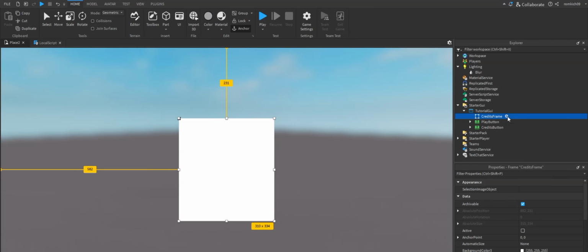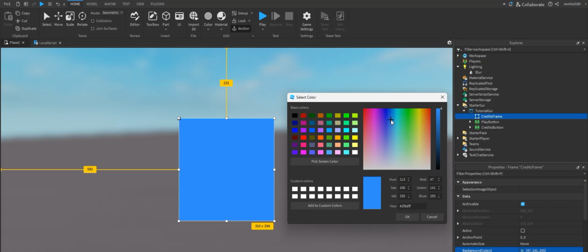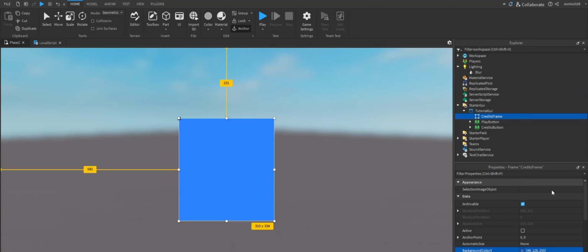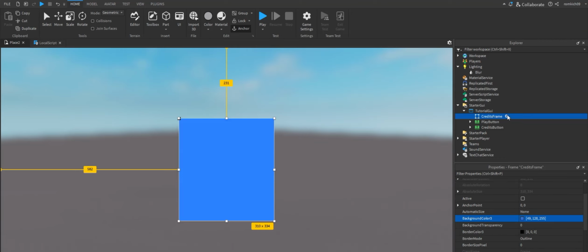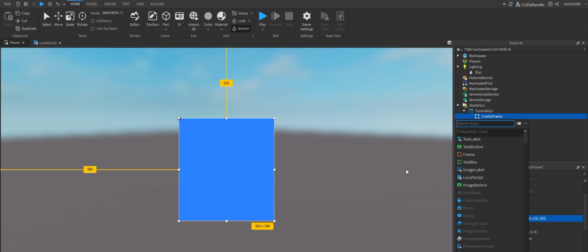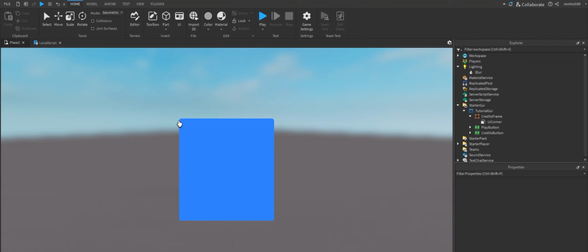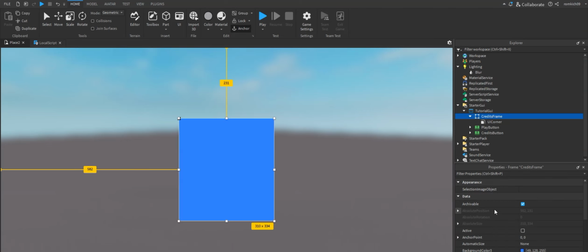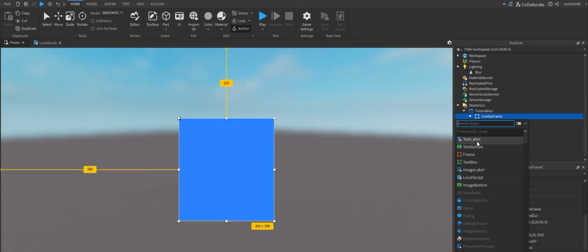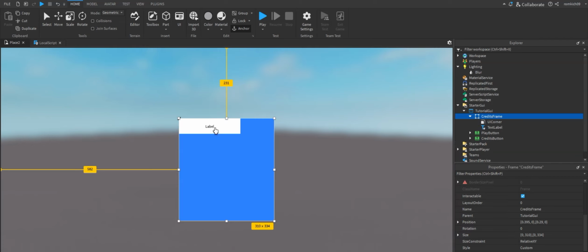Now I'm gonna design it. So my background color, I want it to be, this color is good. And now I also want some rounded corners on this, so I'm gonna add UI corner. As you can see, now I have rounded corners. And now I'm gonna add a text label. So I'm gonna click the plus button again, and I'm gonna add a text label.